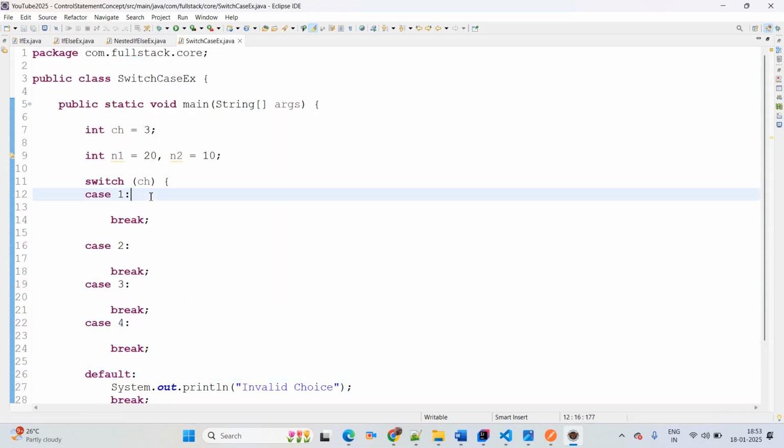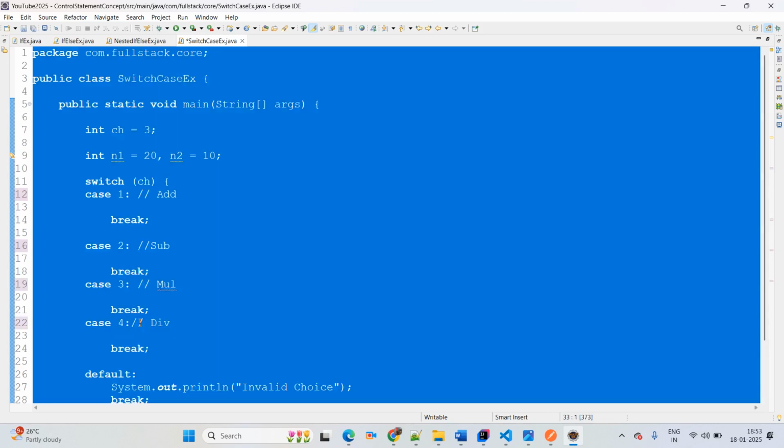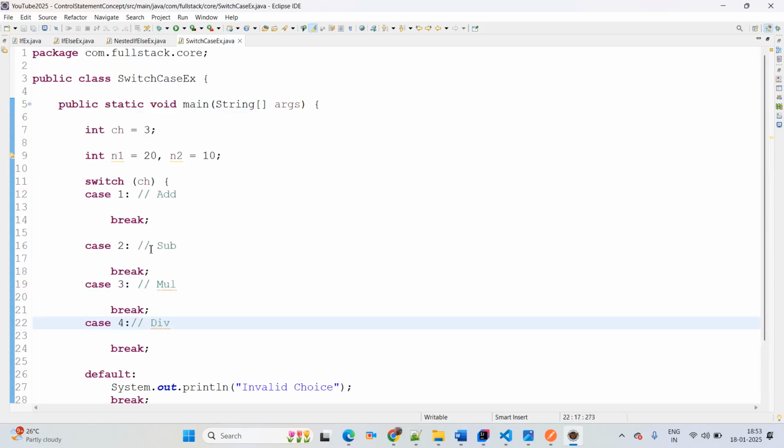Yes. Case 1 will consider the addition of 2 numbers. Case 2 will be subtraction, case 3 will be multiplication, and case 4 definitely we are expecting will be division. You can use Control A, Control I, Control Shift F. It will format the code base.